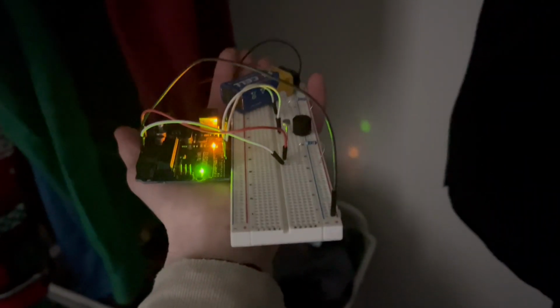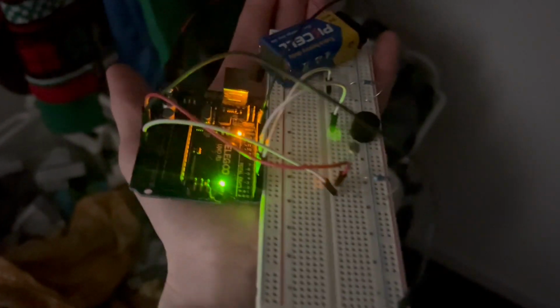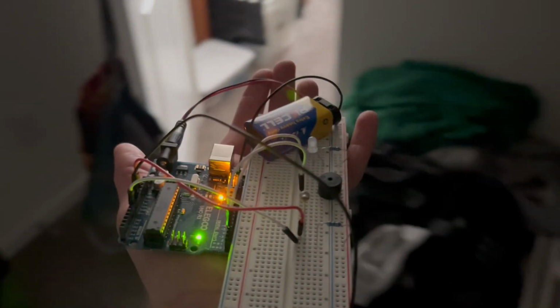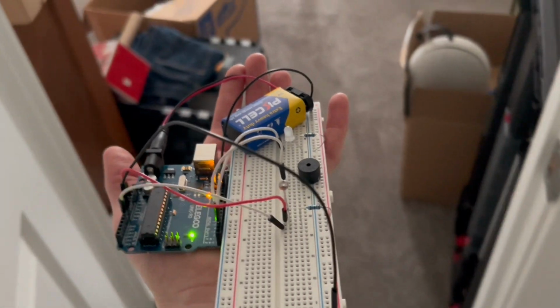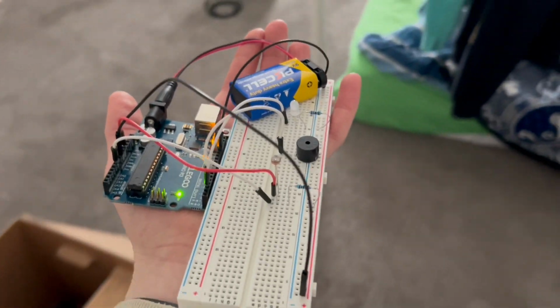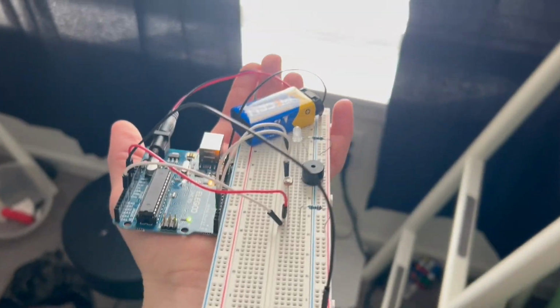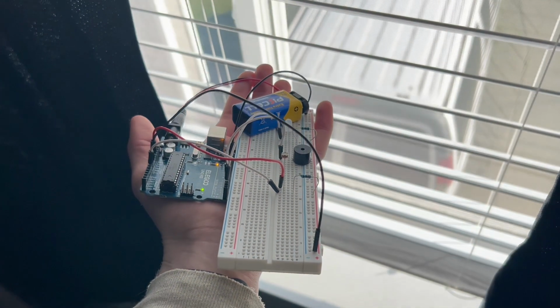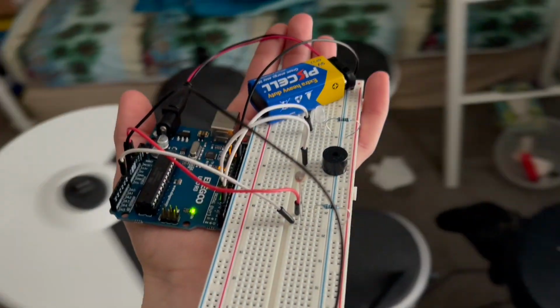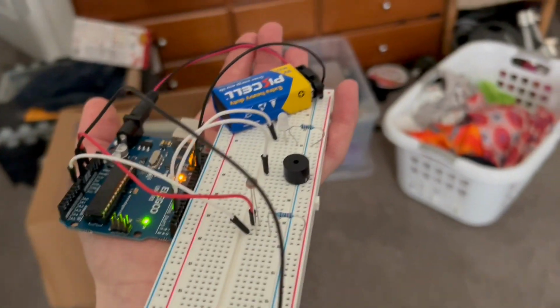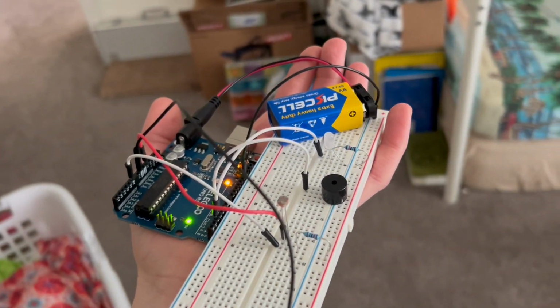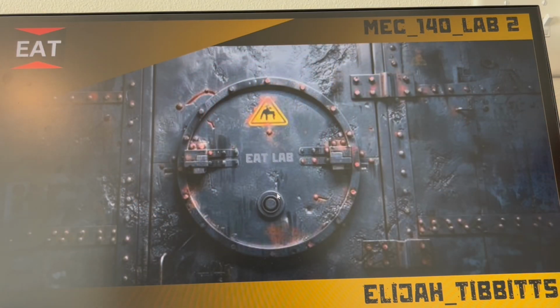I have successfully made and coded a Geiger counter for light with pretty simple components and simple coding. As you can see, I'm in the dark here, so it's not reacting to anything. But as I go into the light, as it gets brighter, I'm going to show you how I got to this point.